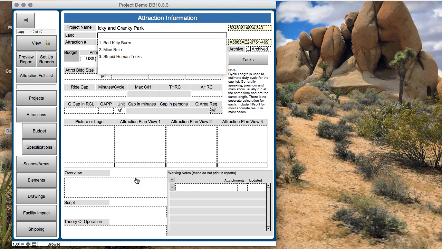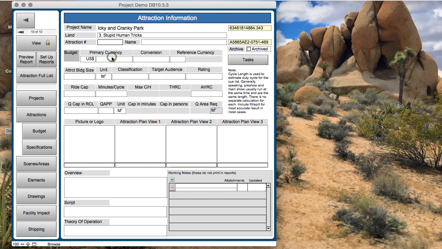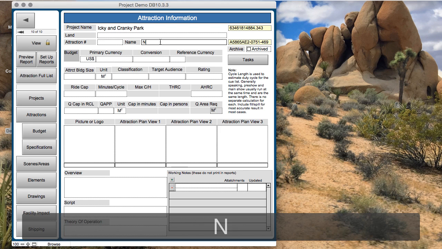Clicking that creates a new record and brings you straight to the attraction data entry page. And it starts with the first editable place, which is land. We're going to put this in Stupid Human Tricks. You don't need to have a land in there. If you want, you can just erase this. But you do need a project or an attraction name, so we'll put one in, just new attraction.